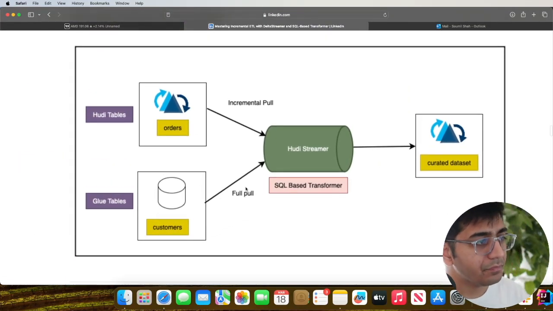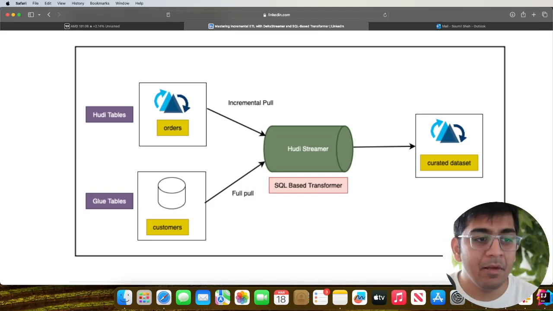So this is what we're gonna do. We are gonna create two sample hoodie tables, which are order and customer. I have a sample Glue job which will create these two tables on S3. And then the goal is to leverage hoodie streamer to fetch the data from the order table in an incremental fashion, and then join with the customer table. Again, the customer table has been cataloged in the Glue Hive Metastore. So with hoodie streamer, we'll read the orders and then perform a join using the SQL-based transformer, and then we're gonna create this curated data. So all of that is in this video. So without wasting any further time, let's rock and roll.